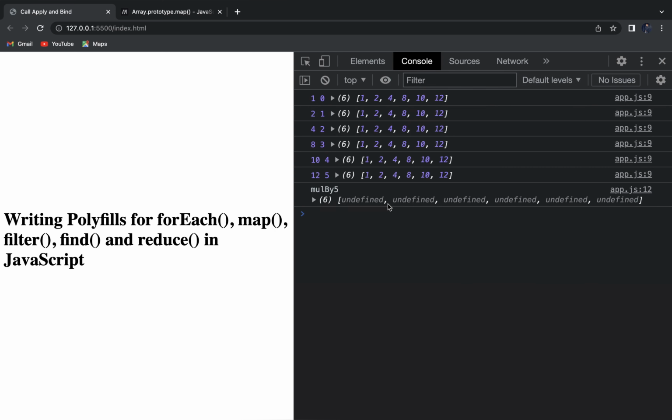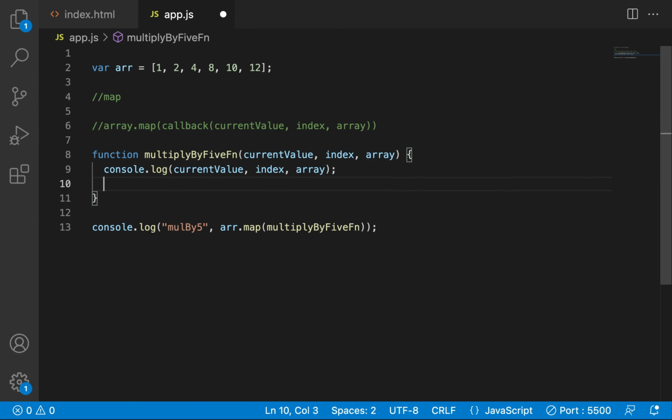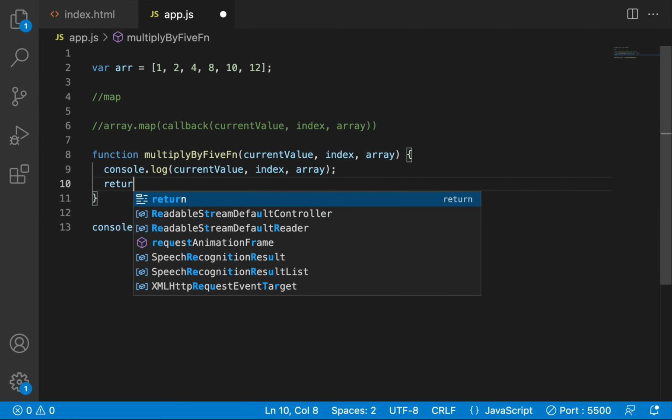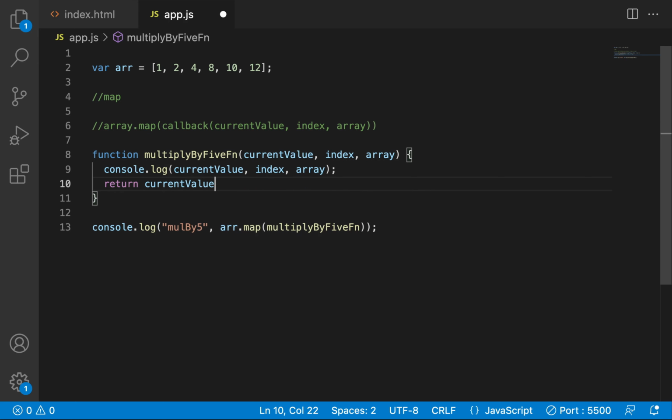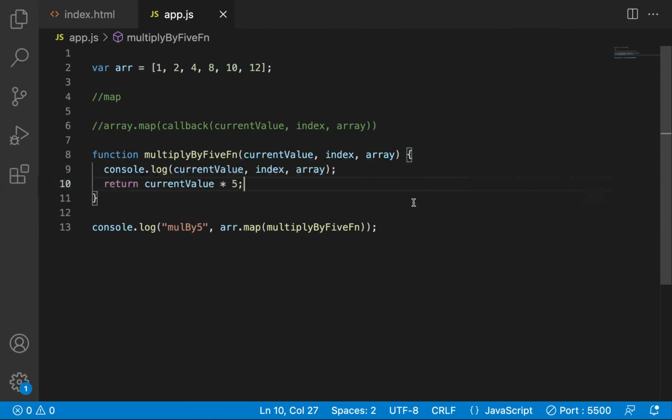In the output, you are seeing this undefined and undefined because right now we are not returning anything from this function. So let's just return here, return current value multiply by 5. Let's just save this and go to the console. We'll see our output. So for 1 we get 5, for 2 we get 10, and similarly for 12, for 16 and so on. So we get our desired result here. So now we know how map works. Let's quickly move to the polyfill part.